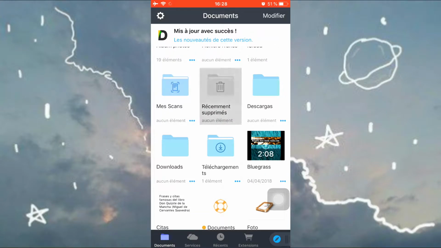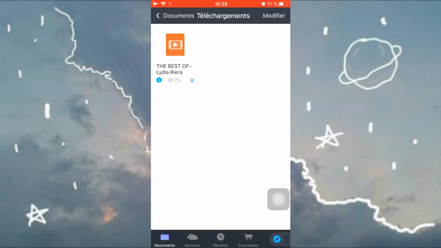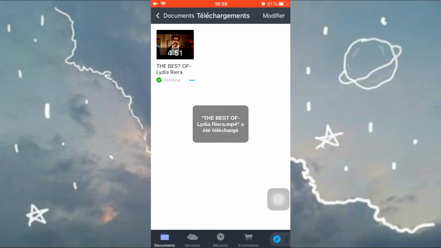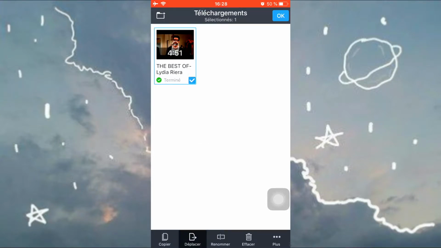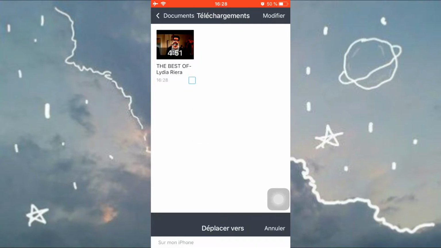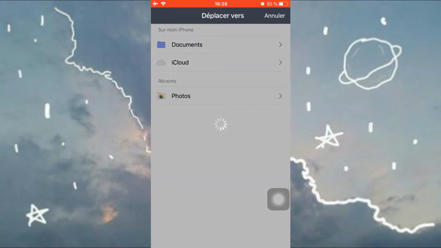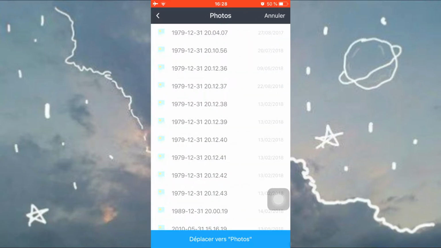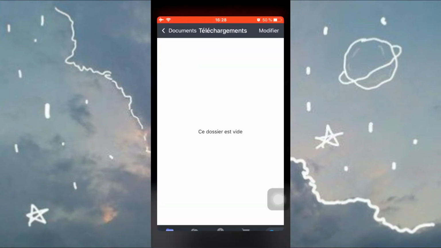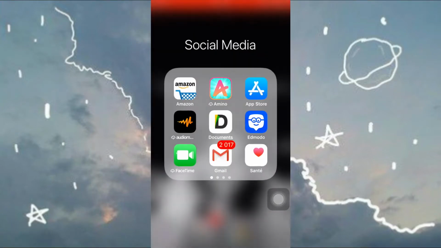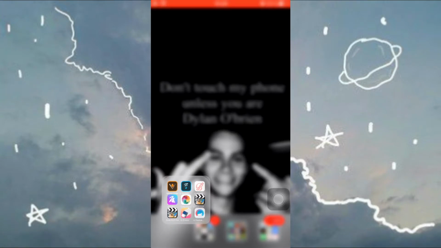Now you will go back to where you see the file with the arrow facing down. You will click on that and I will be right back with you guys. Okay, yeah. So now you're going to click the edit where it says modifier, that means edit. And you click the move thing on the bottom with the paper and the arrow facing right. Now you will click photos and you will click the blue bar on the bottom. This will send the video to your photos directly.